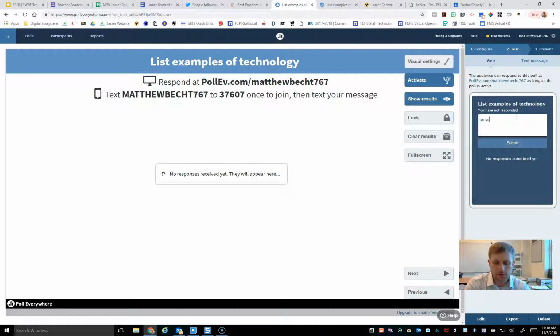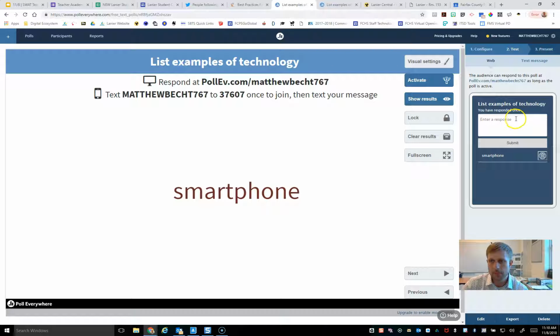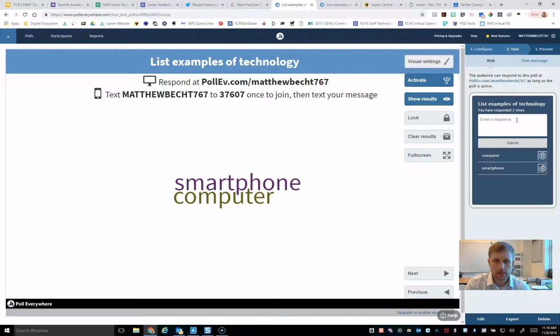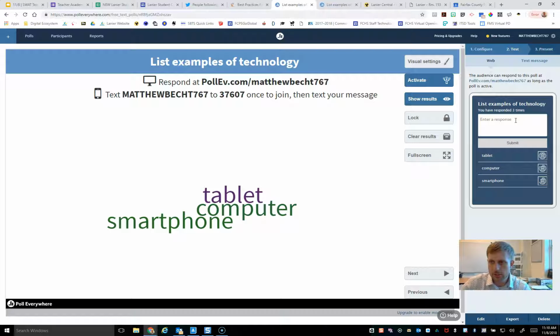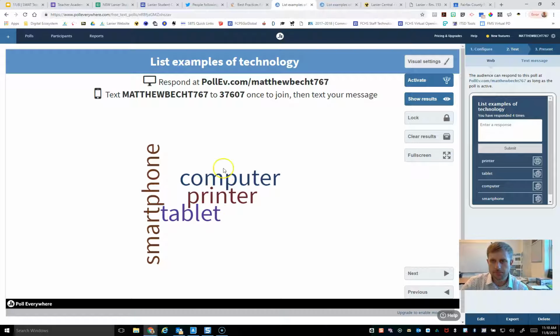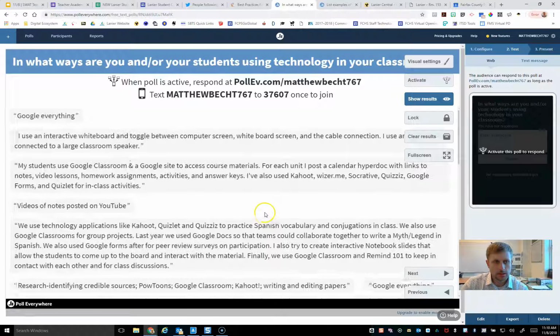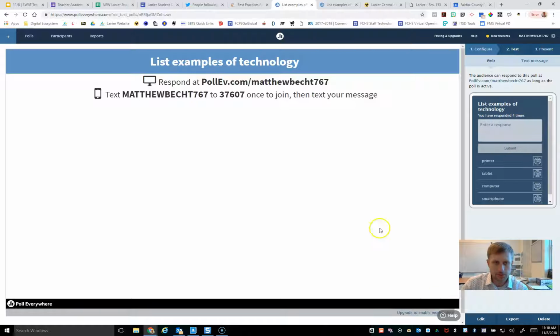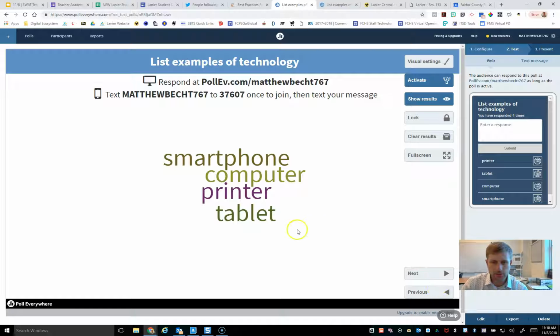So if I wanted to put smartphone and submit, this is what will start to pop up. And I could put in other items here as well. So computer, tablet. As you can see it starts to take shape. Printer, and so on and so forth. So you have, as you can see, it starts to build this. Okay, and then you can click next, and that would just take you to simply all of your other presentations that you've created.